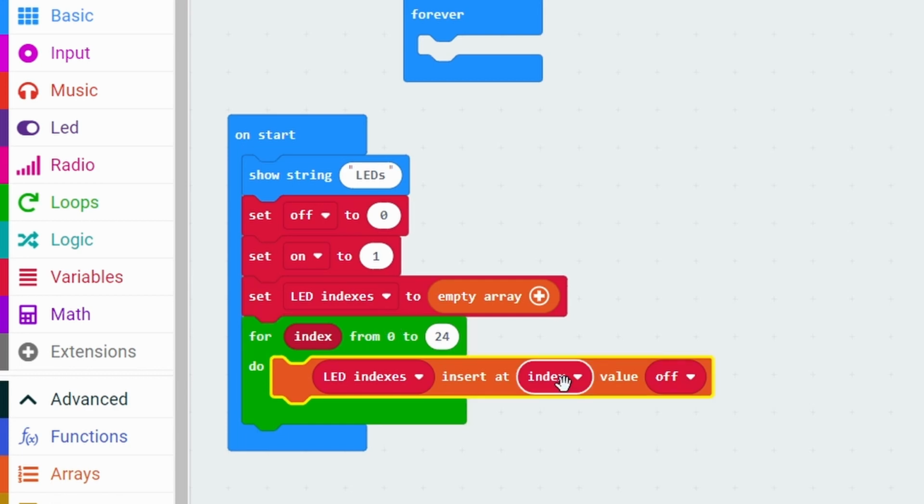To start off with, the index is 0, and it will insert the value off, which is 0. And then it will go through the loop a second time. It will change index to 1, and it will insert at the index 1 inside this array, LED indexes, the value 0. And so in this way, we're going to have an array which is 25 zeros, which is exactly what we want.